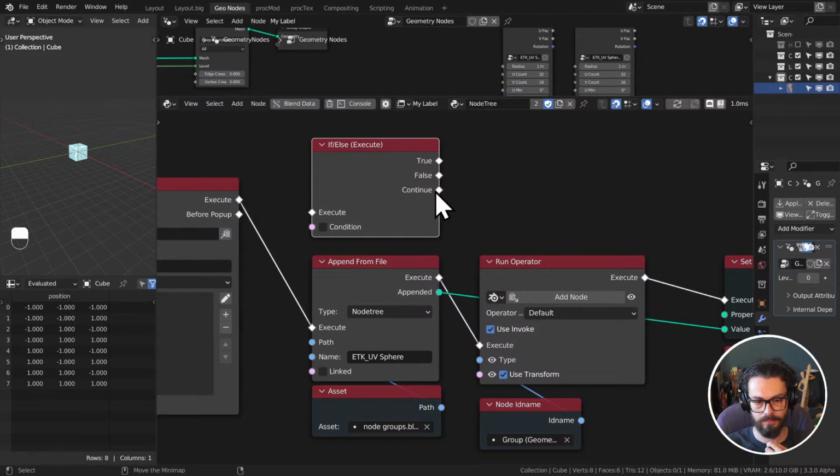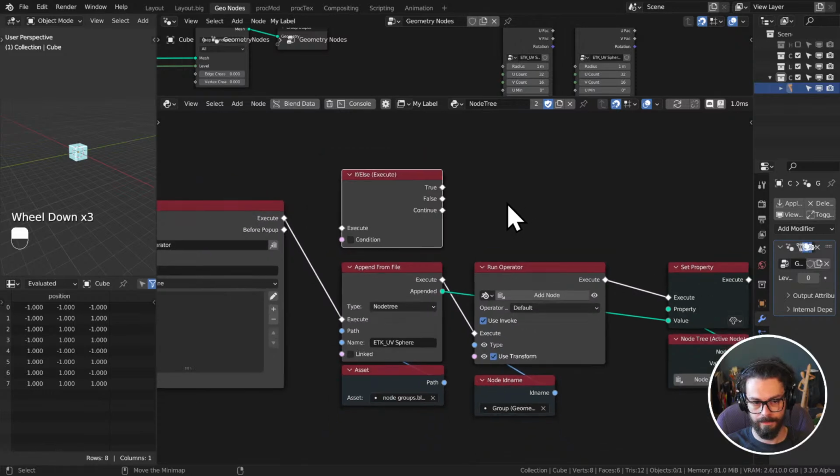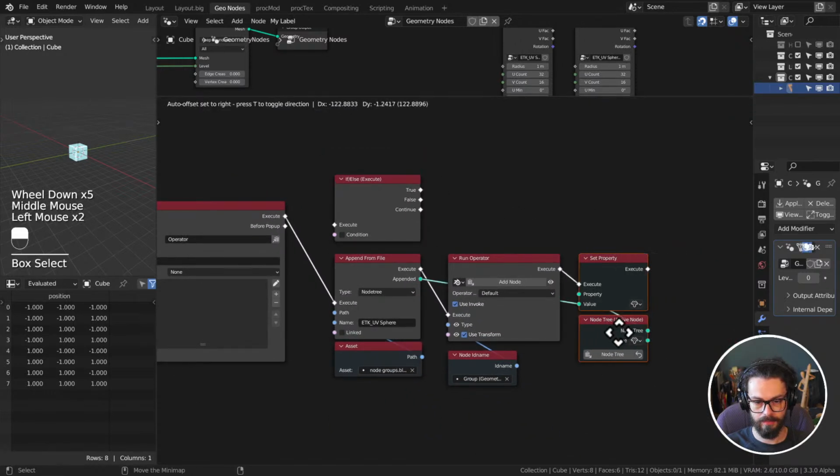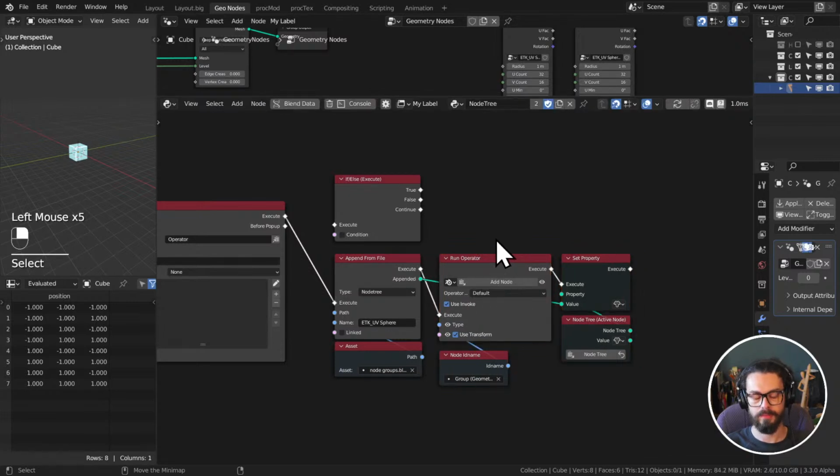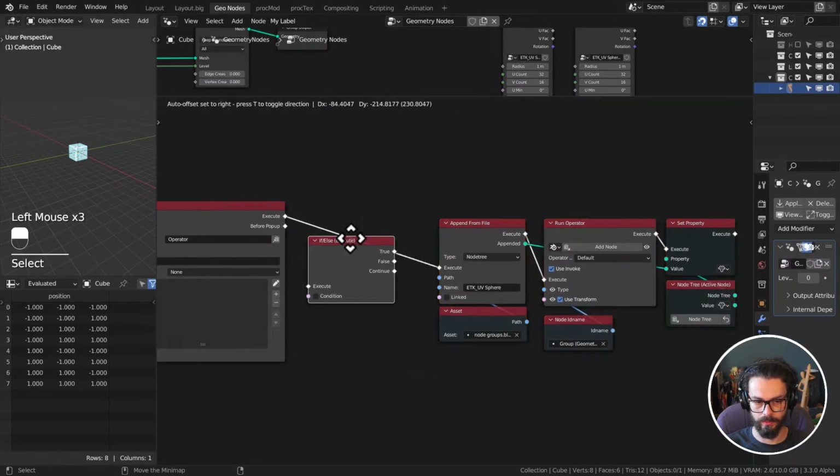So basically what we want to do is check if the node group is not in the file at that point. And if it's not in the file, then we want to append. And then we can just continue, because at that point we know it either was already in the file or we appended it. So we can continue with it existing, I guess. Got it.